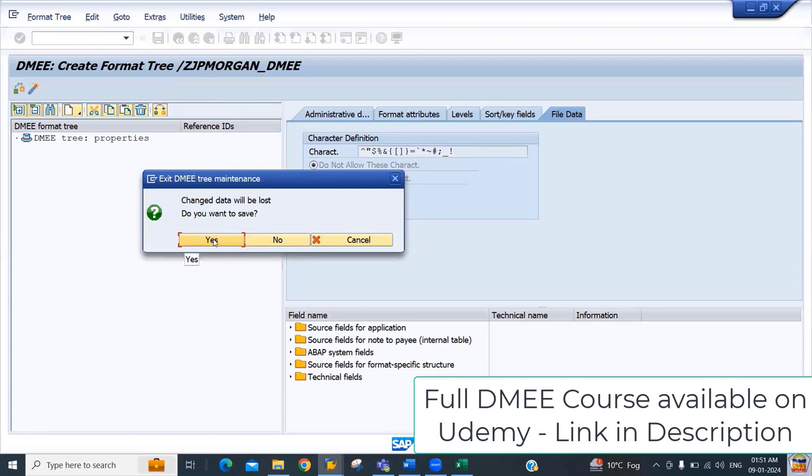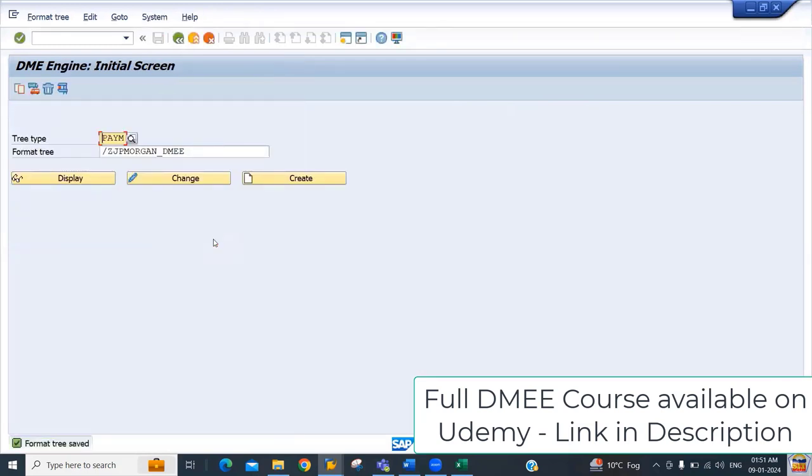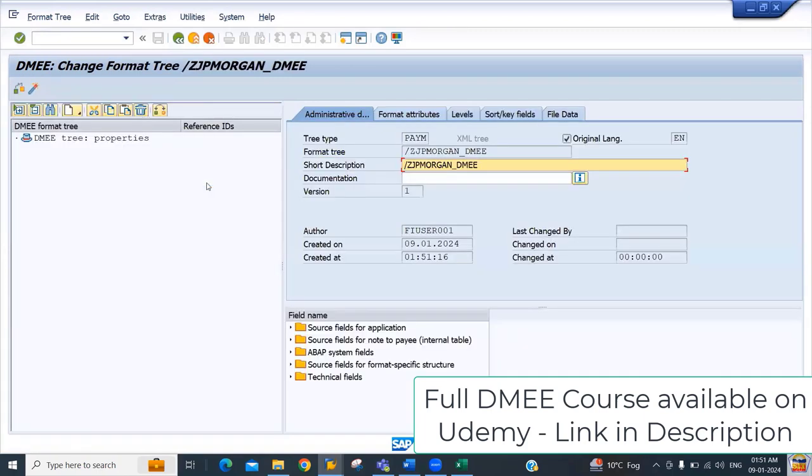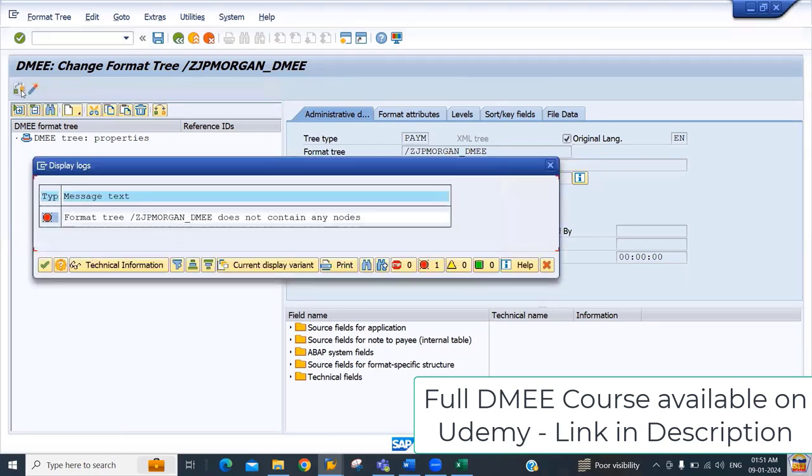Here it is asking if we want to save it. Yes. And also we need to activate it, so we can go to the change option. Here we need to check the inconsistency check. This is the button to check the inconsistency check. After that we can activate it. So let's first check it.